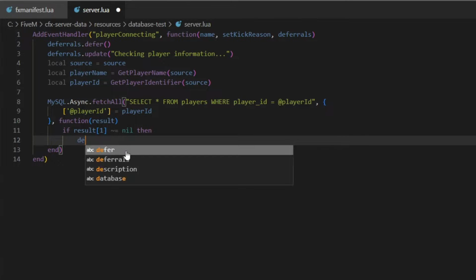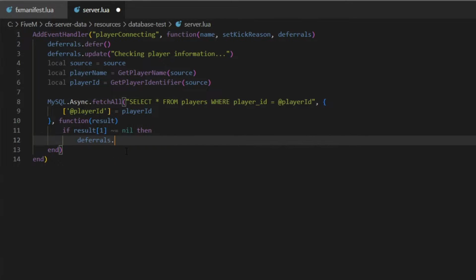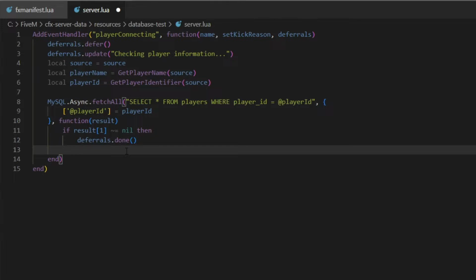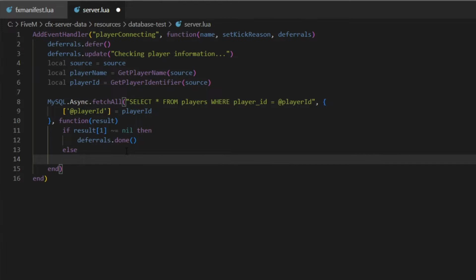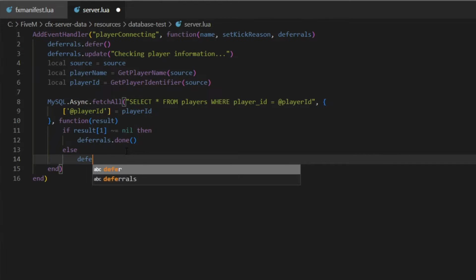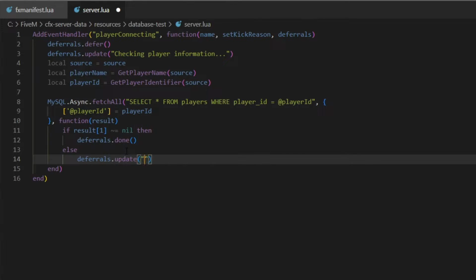then we'll do deferrals.done brackets. There we go. So that will just mean, okay, you're good to go, you can connect to the server. Otherwise, so else, we're going to do deferrals.update, and we'll put registering player information. There you go. So basically, if they're already registered, you're good to go, you can connect to the server. Otherwise, we're going to start registering your information.